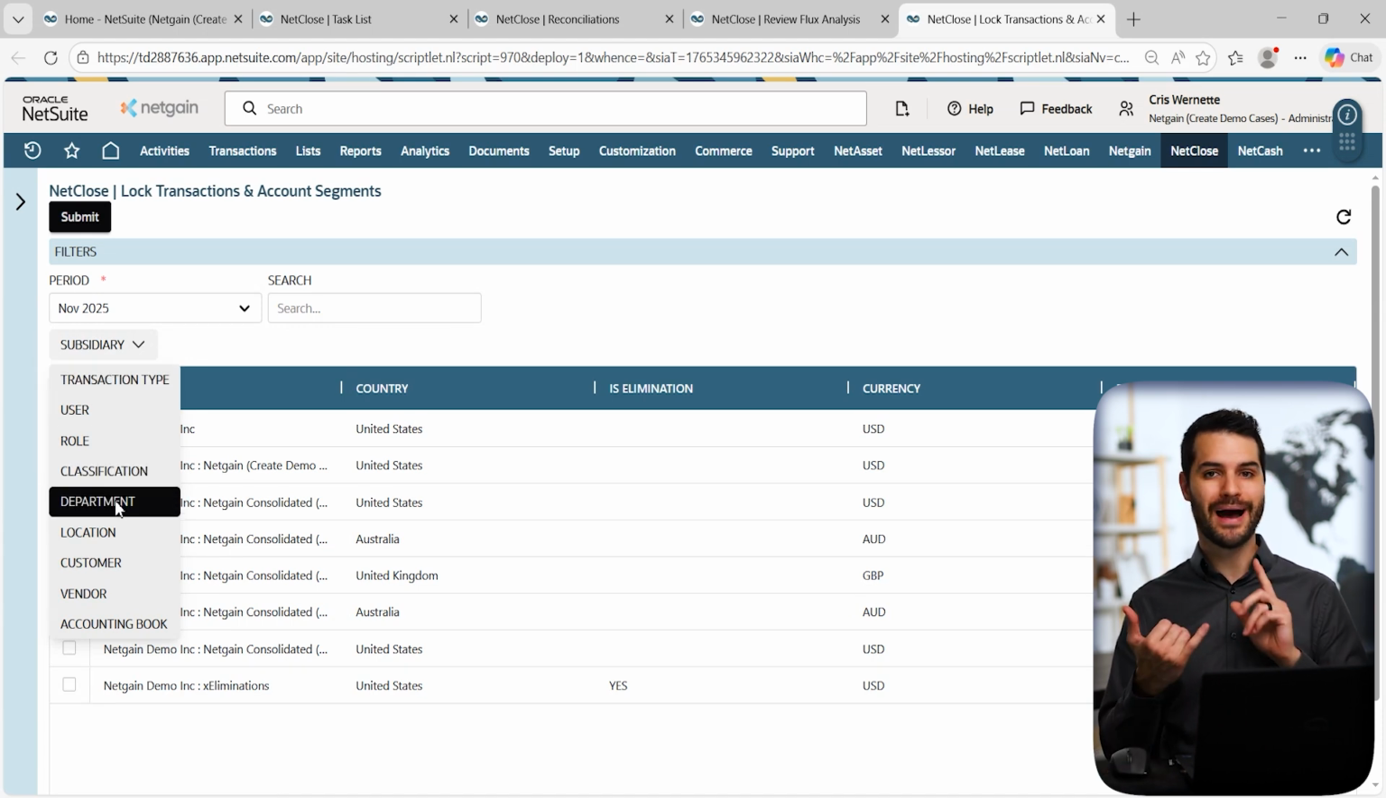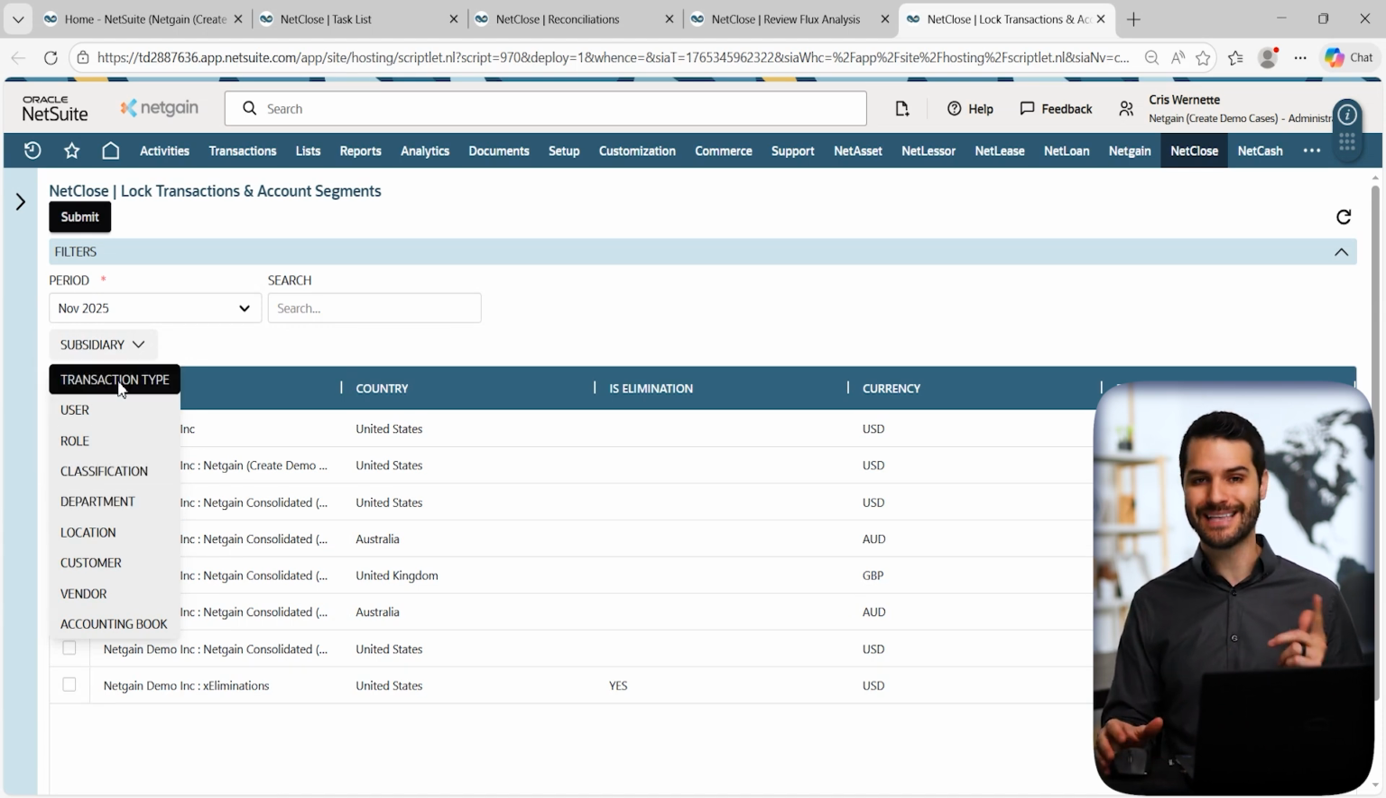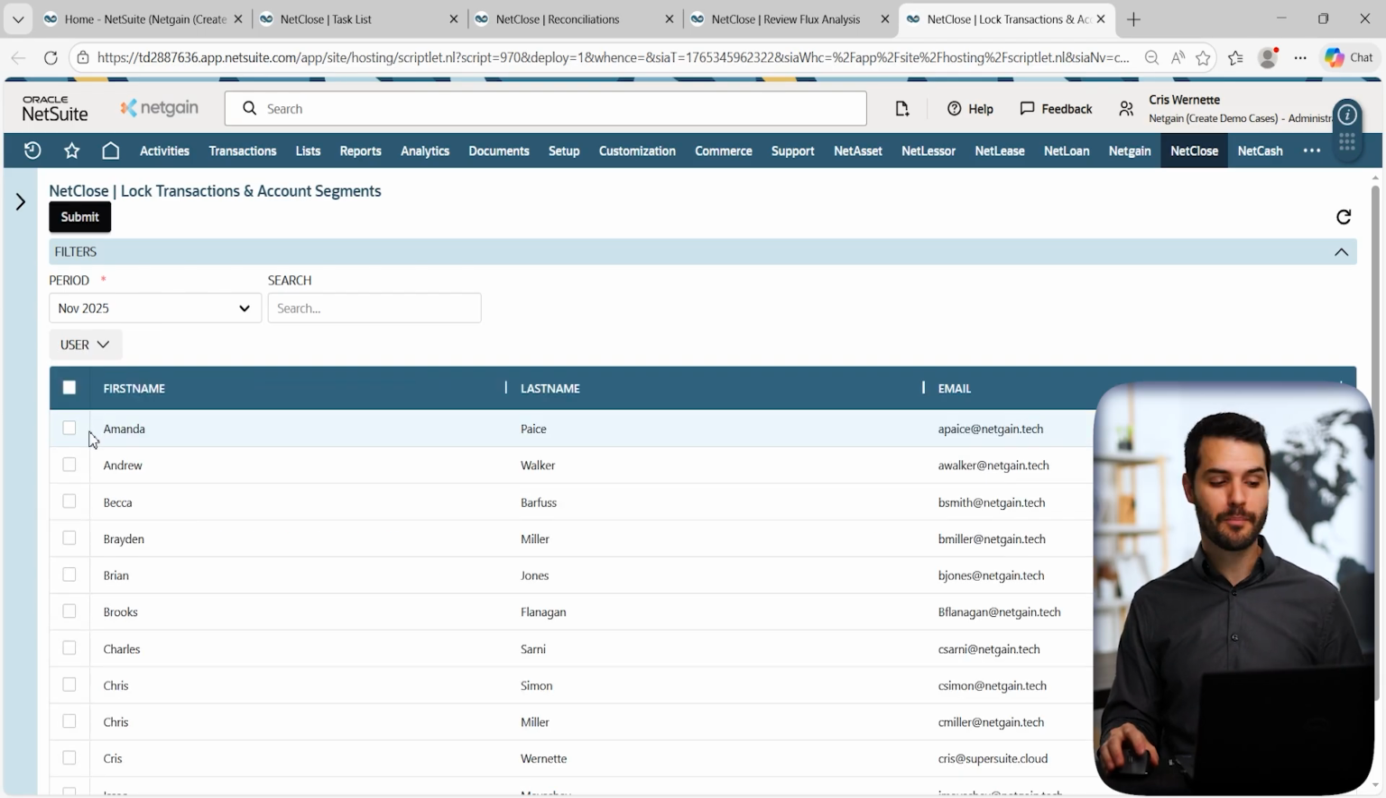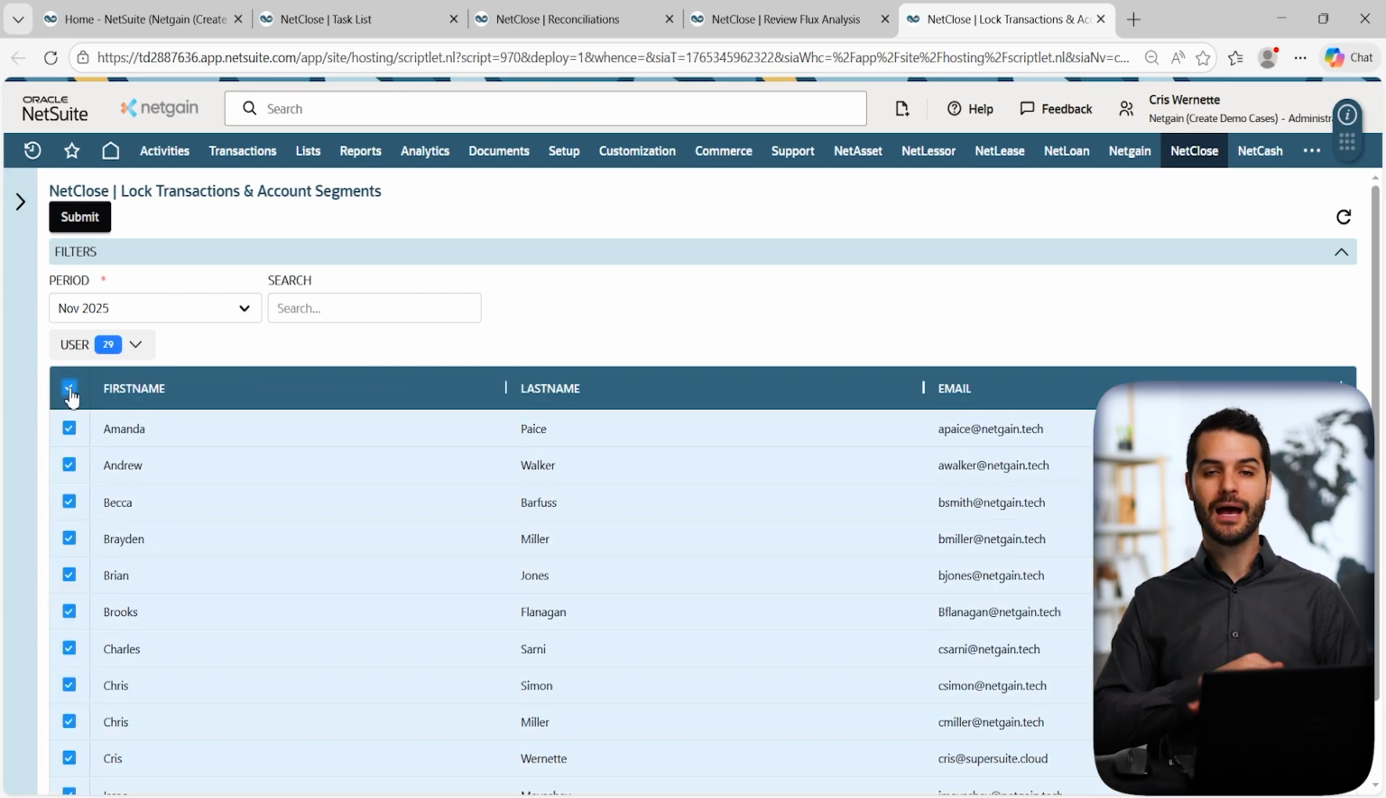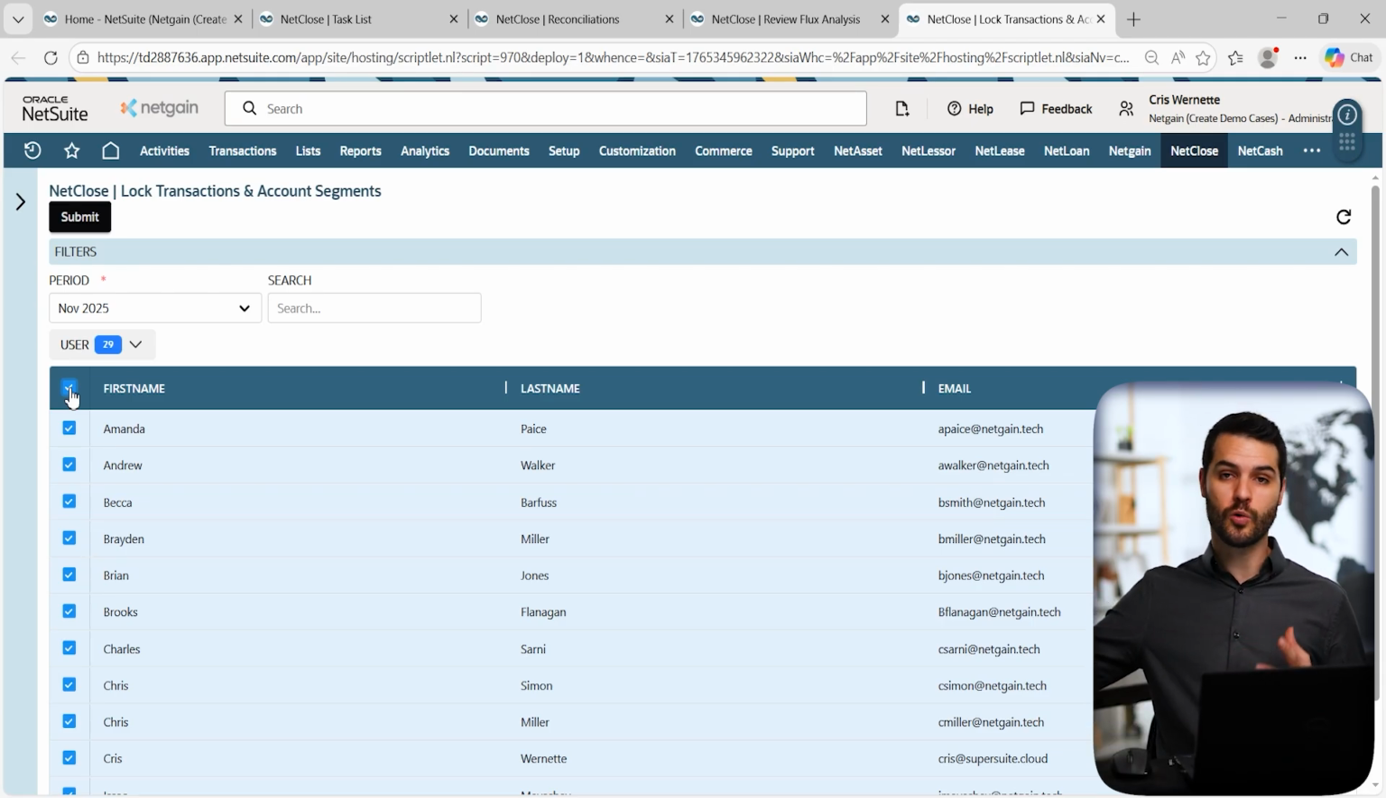We can lock down by subsidiary. We can lock down by transaction type. Maybe we want to lock down by a particular user. This is a great option where you can say, hey, I want this thing entirely locked off except for me, because I know I'm still handling this account. I might have to run a CSV import, or maybe this is integrated in with a Ramp account or something where I know other information is going to come in.